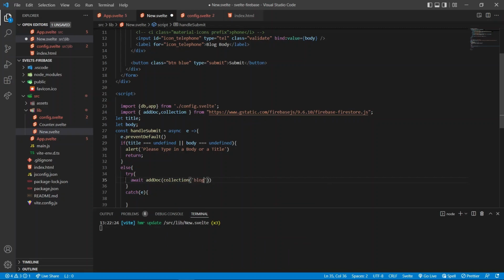Blog. You can make your own blogs, because I already have. The reason why I named this blog is because I already have something called blogs. And the first thing we're going to pass in is the DB, which is the Firebase configuration. Then we're going to pass in the title. So the title is going to be the title, the same thing, title, comma, body, comma.